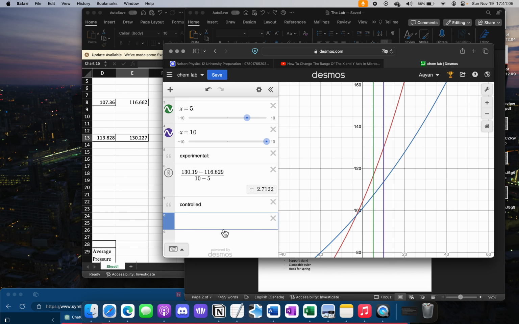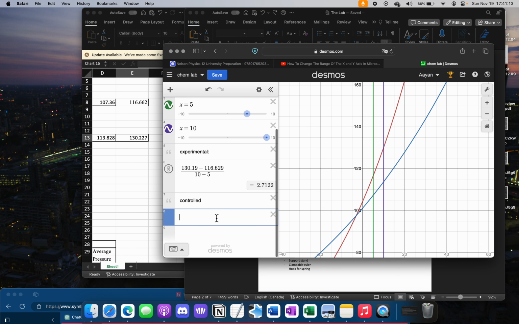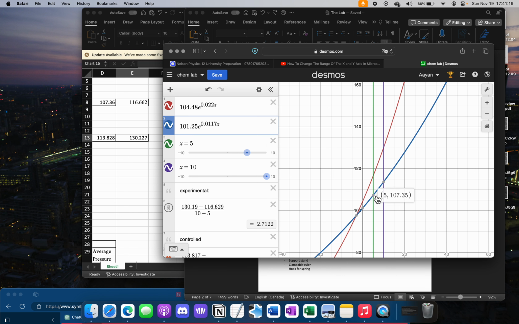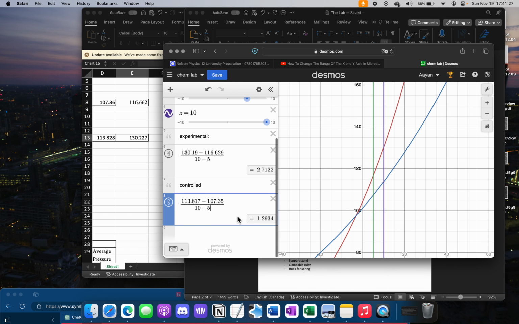Control. 113.817 minus 107.35, over 10 minus 5. And the AROC for that part is going to be 1.29.